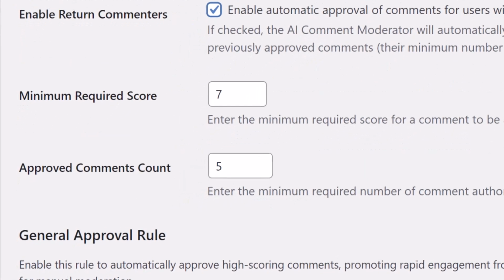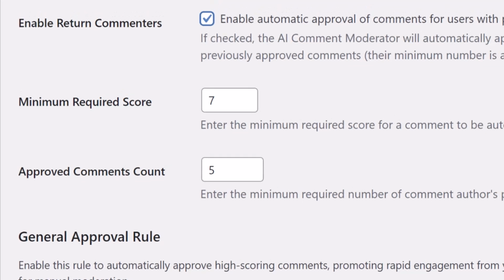The Approved Comments Count option. Define the number of previously approved comments required for this rule. Setting this number to 5 helps to ensure that only consistently positive contributors benefit from this rule.